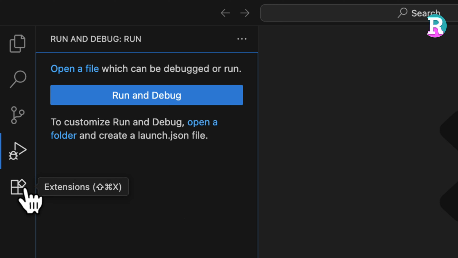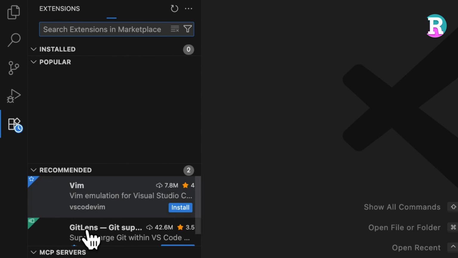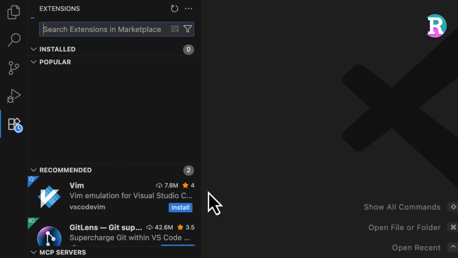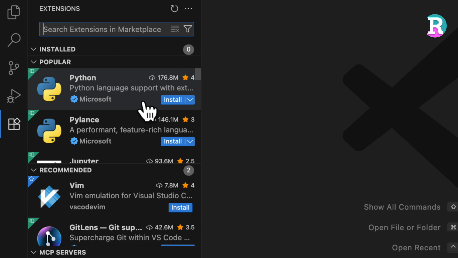And then we have Extensions. Here you can install themes, icons, and features. You can add support for other programming languages and enhance VS Code functionality. Basically, you can extend VS Code's abilities with these extensions.